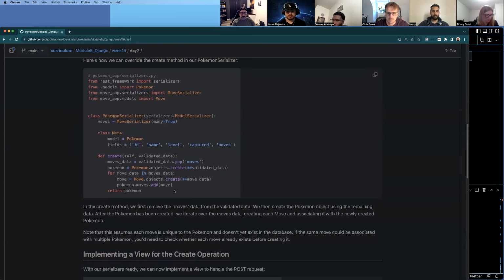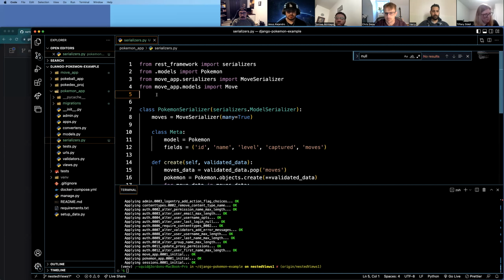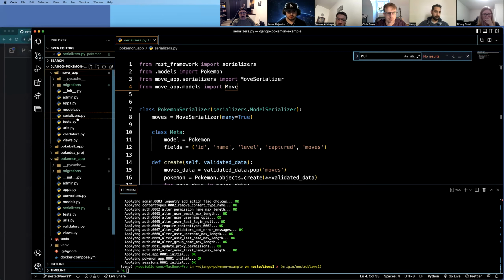Yeah. Let's pay some stuff and talk about it. So we're going to use serializers from REST framework. Great. Pokemon model. We're pulling in move serializer. Let's go check that out real fast.